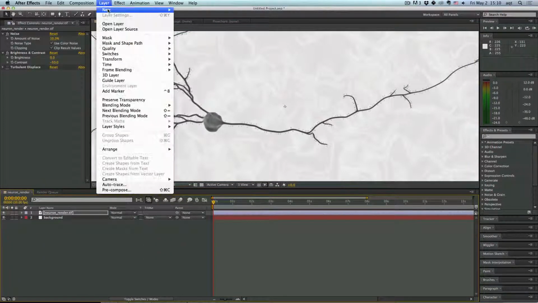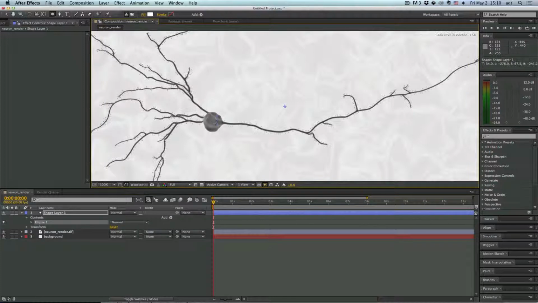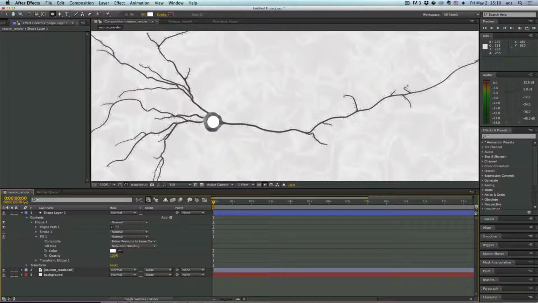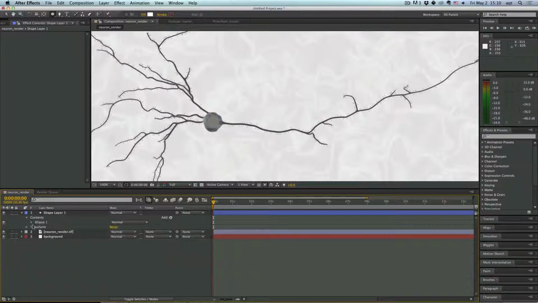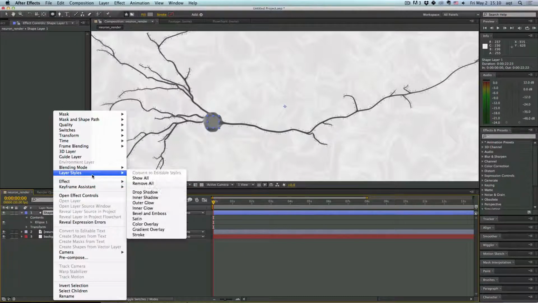Let's add some nucleus to the neuron. So to create a new shape layer, you can just go to Layer in the top menu and go to Shape Layer. And I'm drawing an ellipse in the center of the cell body. Just going to make it a little bit gray. And then right click on your shape layer, go to layer styles again, and inner glow.